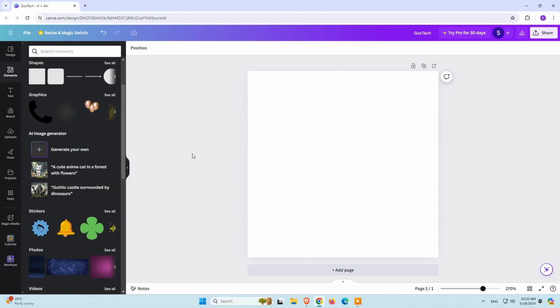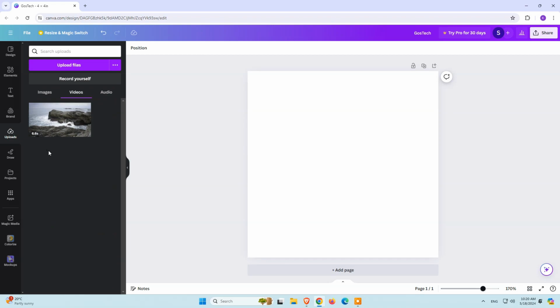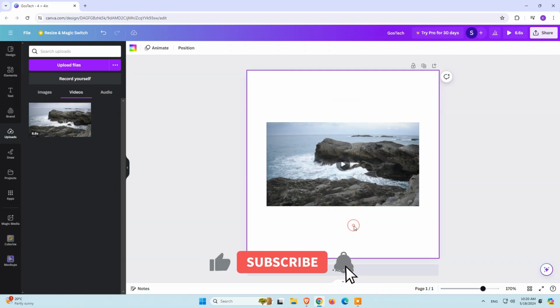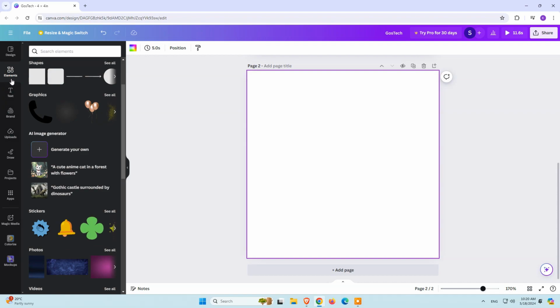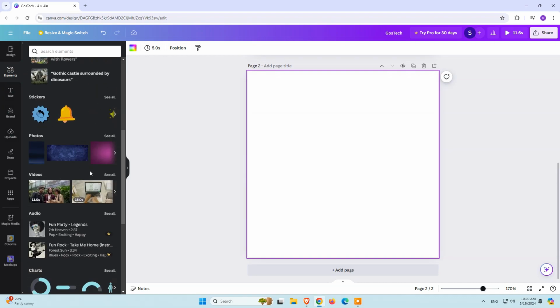Today we will learn how to work with videos on Canva. First, you can upload your own videos if you want. Or you can get free stock videos from Canva by going to Elements here, and then Videos.